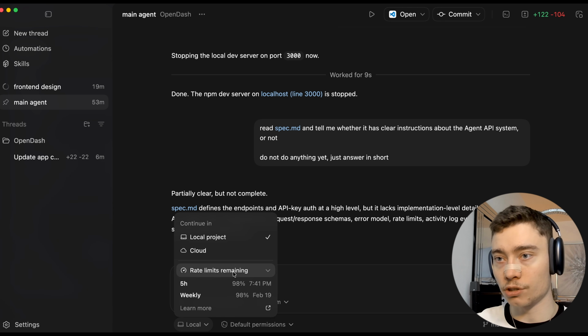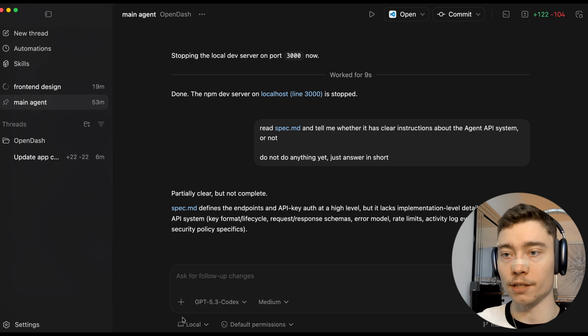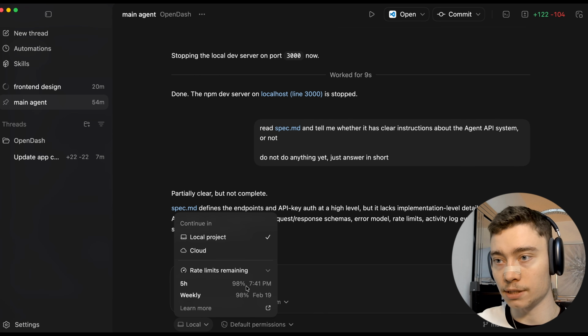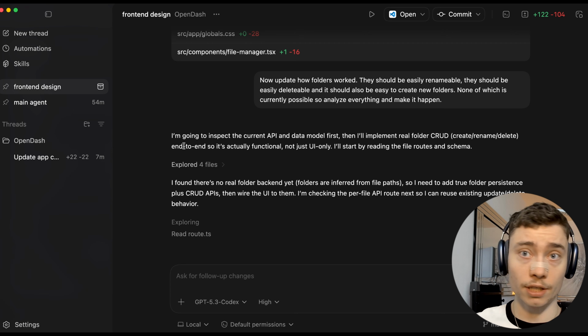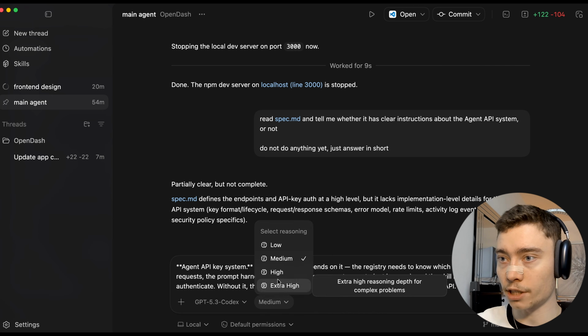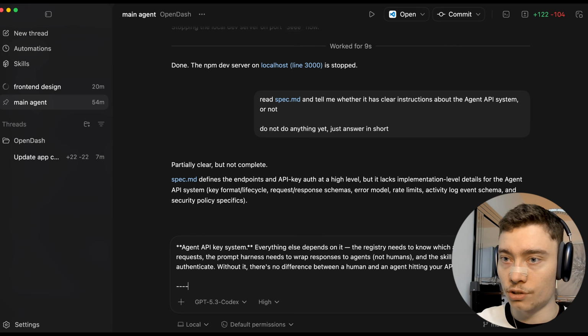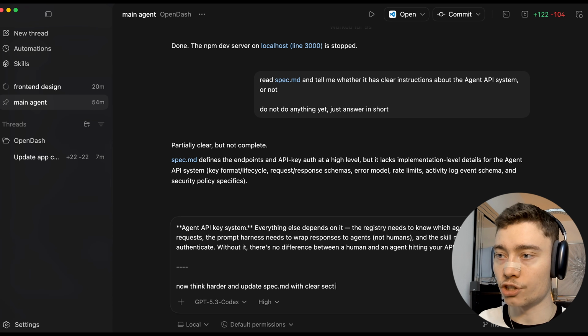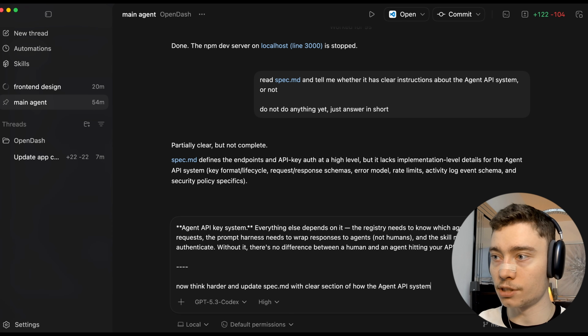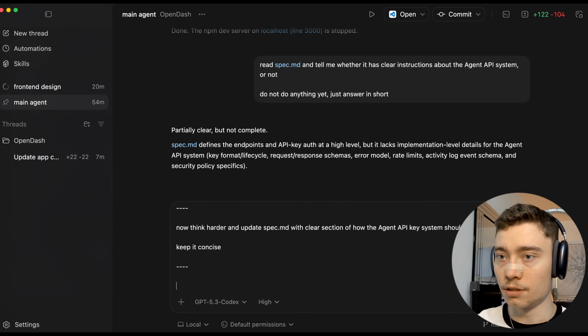Yeah, I have the Pro plan, so you can check your rate limits here. But this is a very useful thing. So if you go to local, click rate limits remaining, you can see how much of your ChatGPT subscription you're using up. But with the $200 a month, you're never going to hit the limits, honestly. So I'm going to give it instructions of this. Say, now think harder and update spec.md with a clear section of how the agent API key system should be designed. Keep it concise. Then give me a super concise TLDR in here.